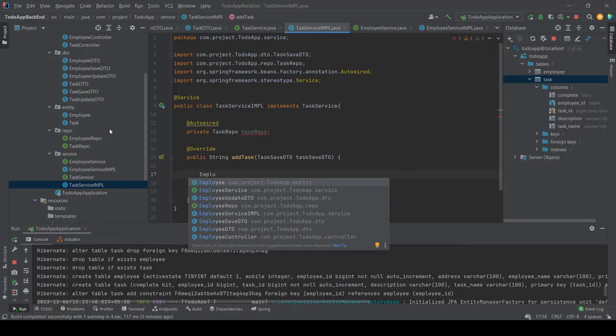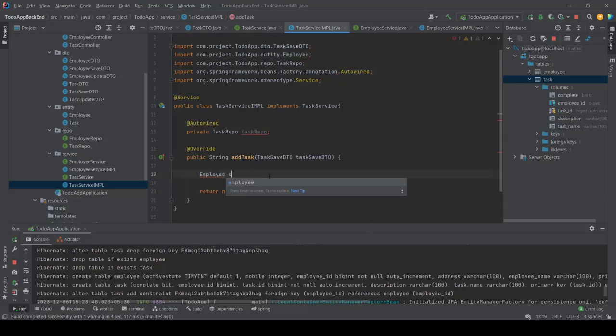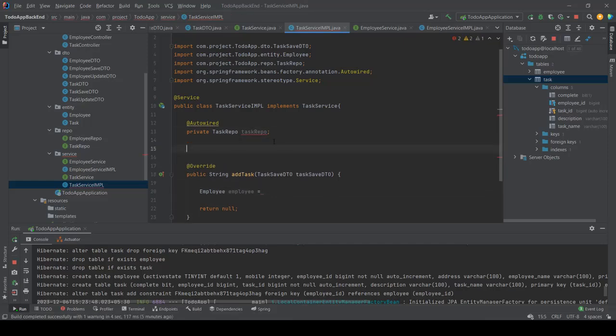This is the entity, the employee entity. The repo will communicate with the database through the entity format. So for the employee, create the object employee equal. Now here, the first is the ID. You have to find the ID, so you have to write it here. You have to auto-add private.